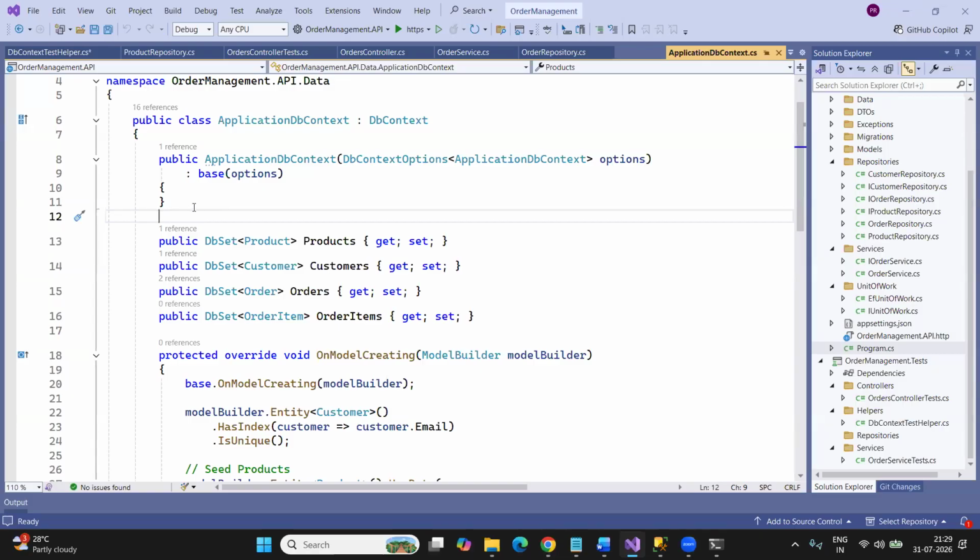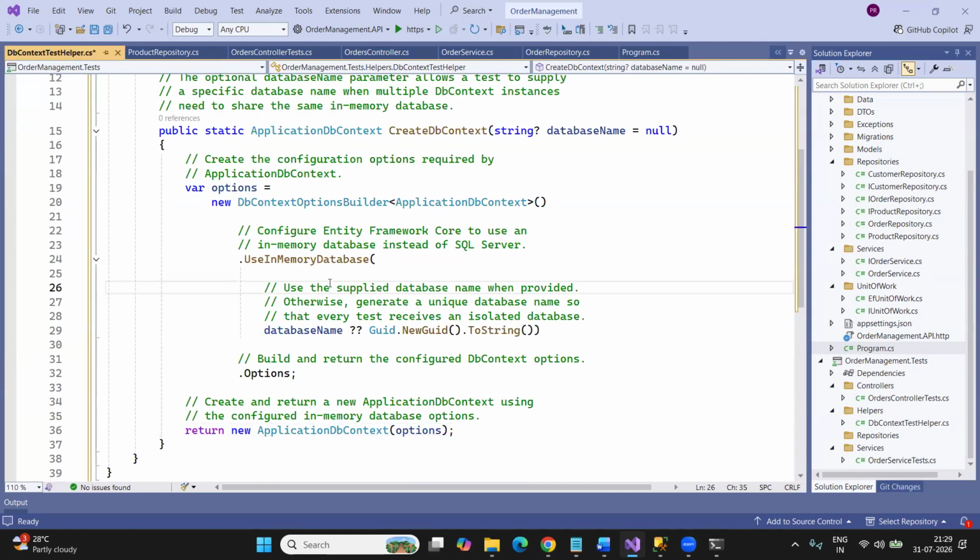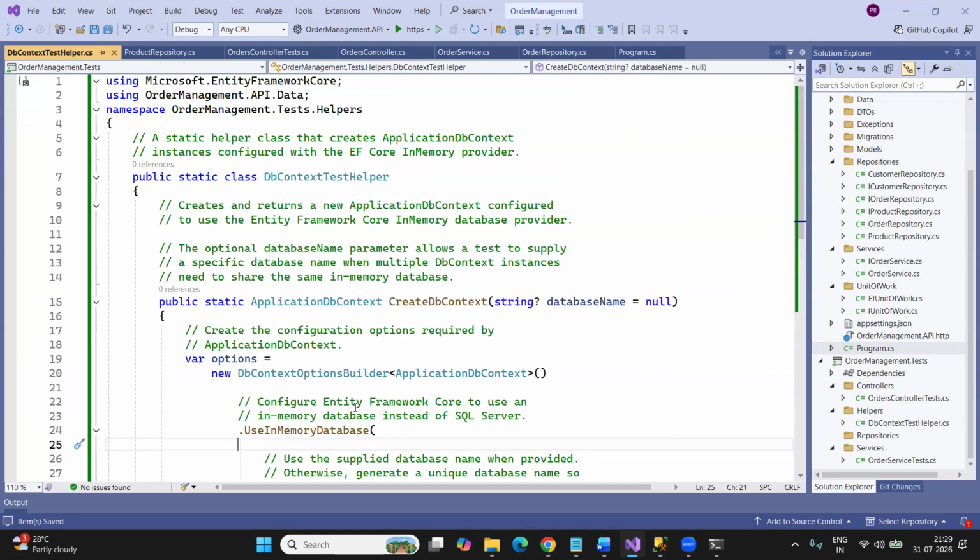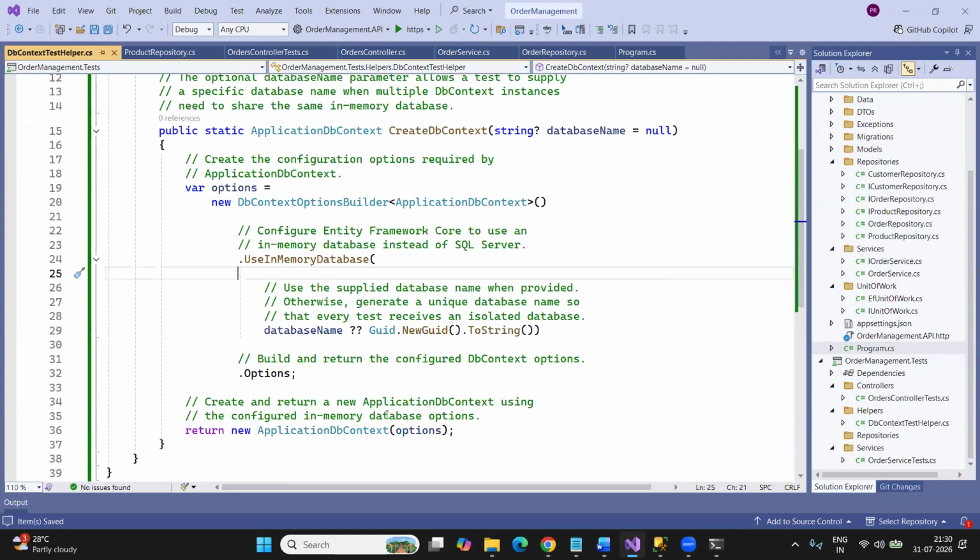Whatever DbContext options object you provided, it will use that particular database. If you provided SQL Server, then it will use that particular database. If you provide the in-memory option, then it will use that in-memory database. So in this case, it is going to use the in-memory database. So it is a static helper class that creates the ApplicationDbContext instance configured with the Entity Framework in-memory provider. Clear, guys?